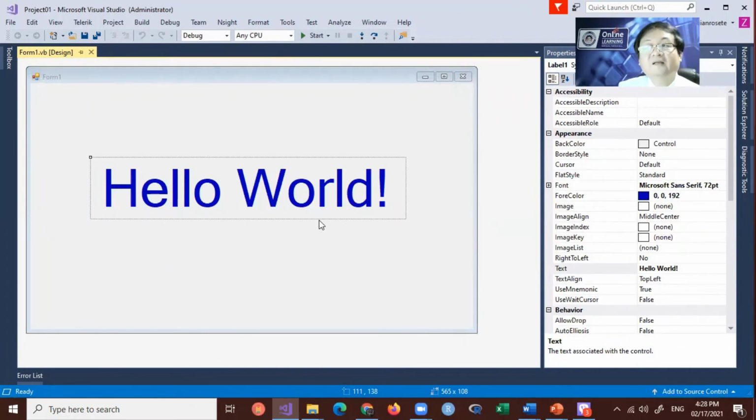Take note of what happened. Our IDE will not accept it if the name of the program already exists. So we have to rename it Project 01, not Project 1. Then we have to close our IDE.